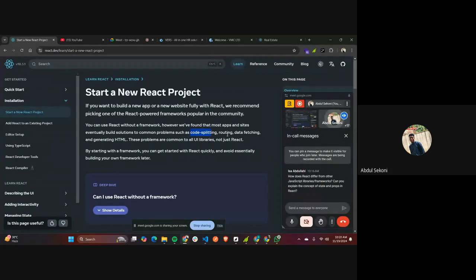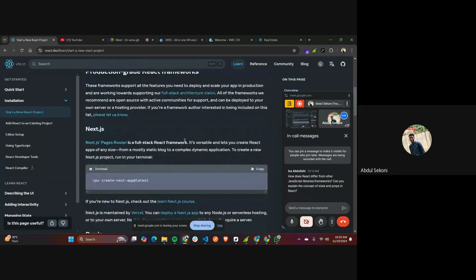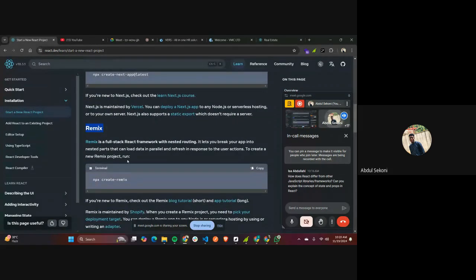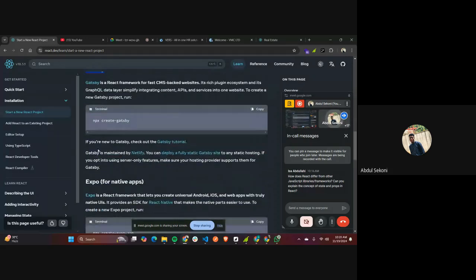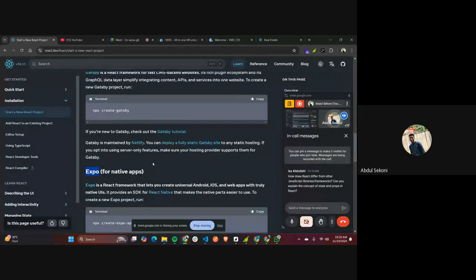So all these terms are going to sound foreign to most of you. That is why I wanted us to take it one after the other. But answering what Isa said, React is a JavaScript library on its own that houses other frameworks. So now it's telling you, you can use Next.js. We have gone through this before. You can use Remix. You can use Gatsby. You can use Expo, and you can also use another one called Vite.